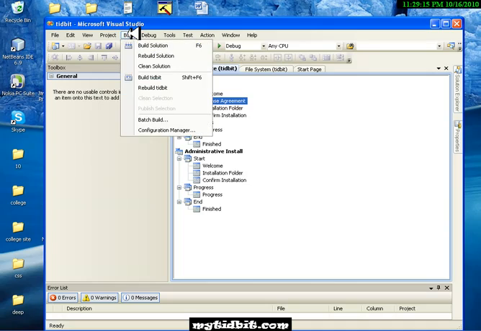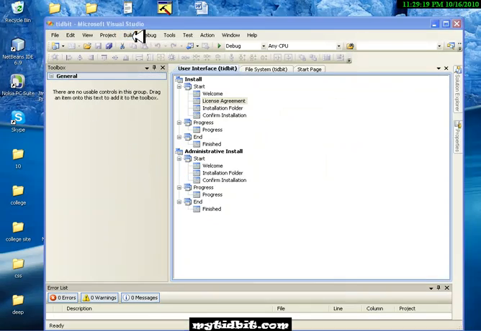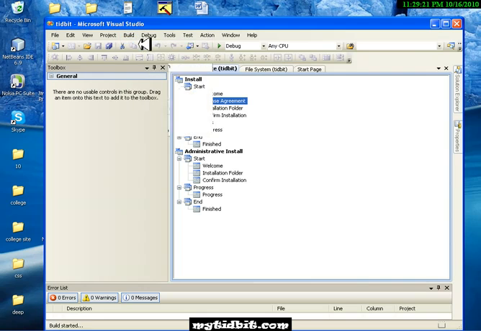Now we are to deploy our project, so go for Build, which is here, and Build Solution. When it's getting built, your setup file is created successfully. It will probably take about 30 seconds for the setup file to be created. So let's wait for a second.